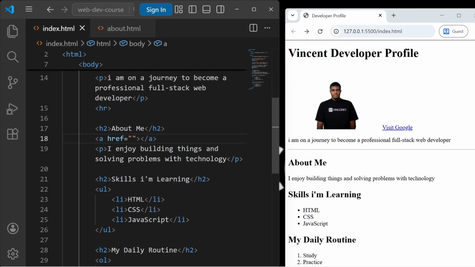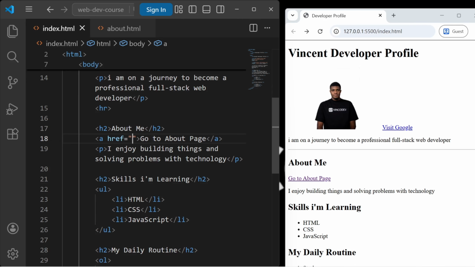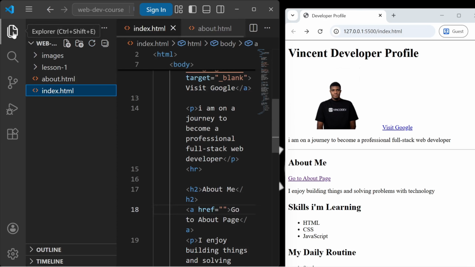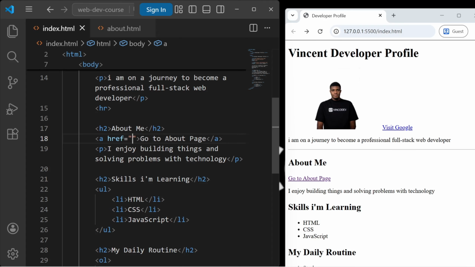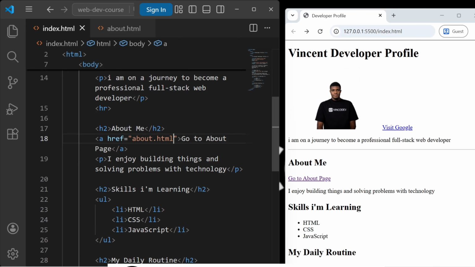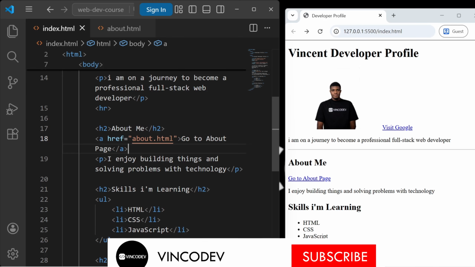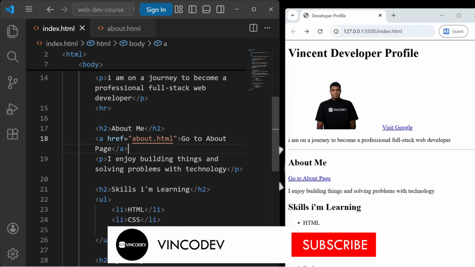So this anchor tag here just says go to about page. So that's just what we are going to have here. Go to about page. Now we're going to link this to open the about page. Just like I showed you in the source, we'll be able to identify where it's coming from. So just here, you're going to put the URL, which is about.html. So now in the href, when you put about.html, we have created a go to about page link here.